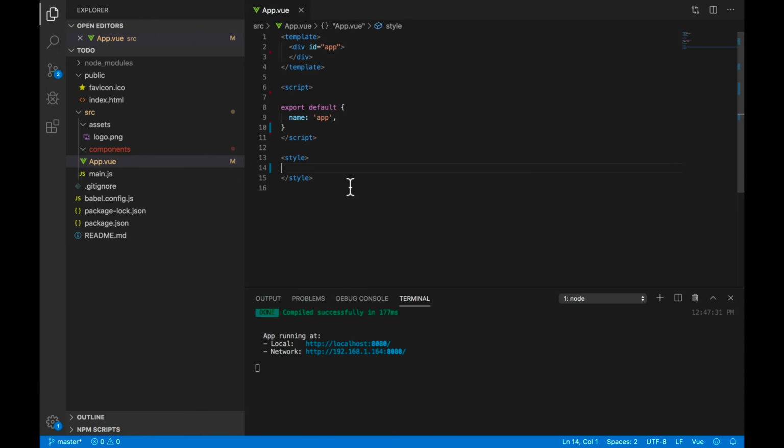So in the next videos, we're going to look at actually getting some data and code that we've written ourselves on the screen, and building out our to-do list application.